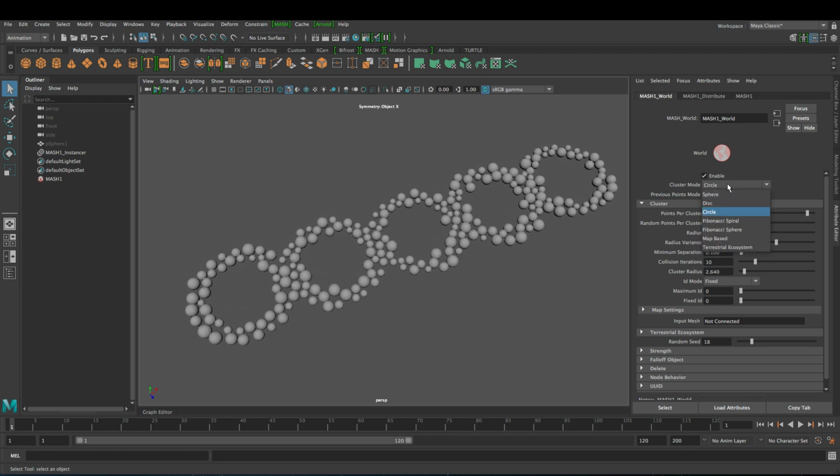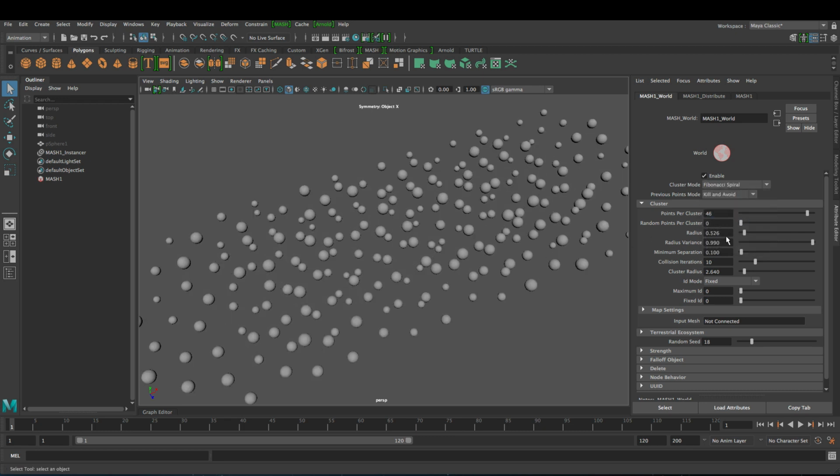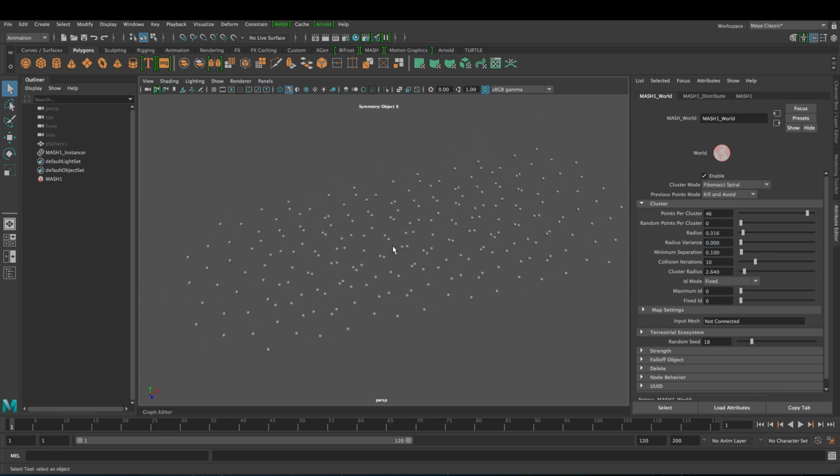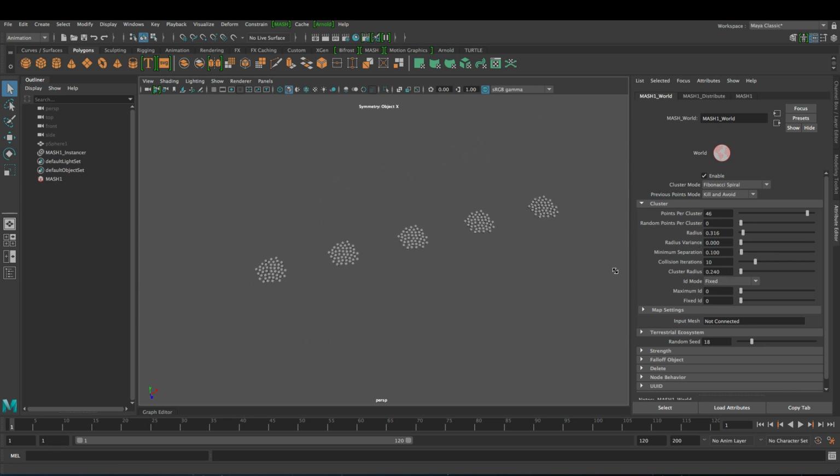And so that's circle. We've got a Fibonacci spiral, and to show this off, I'm going to have to shrink the radius down. If I set this to 0 and turn the cluster radius right down, really quite low, so something like this.